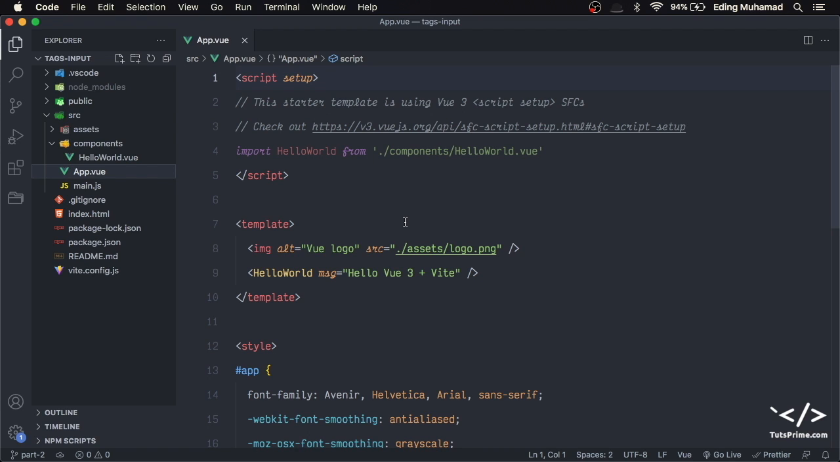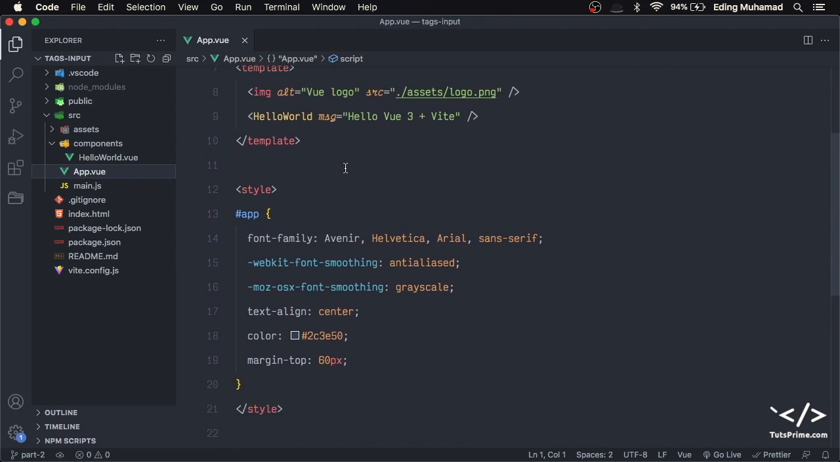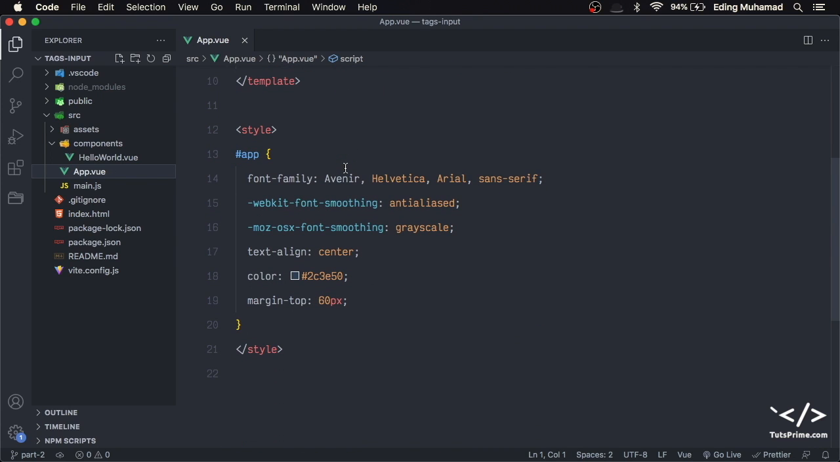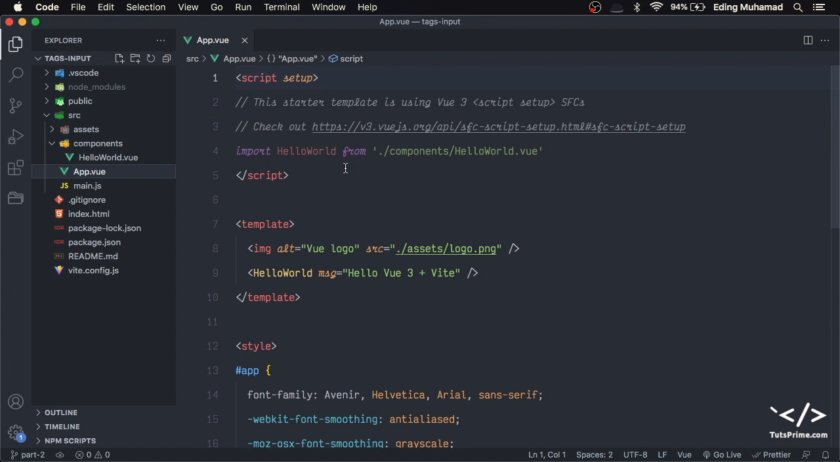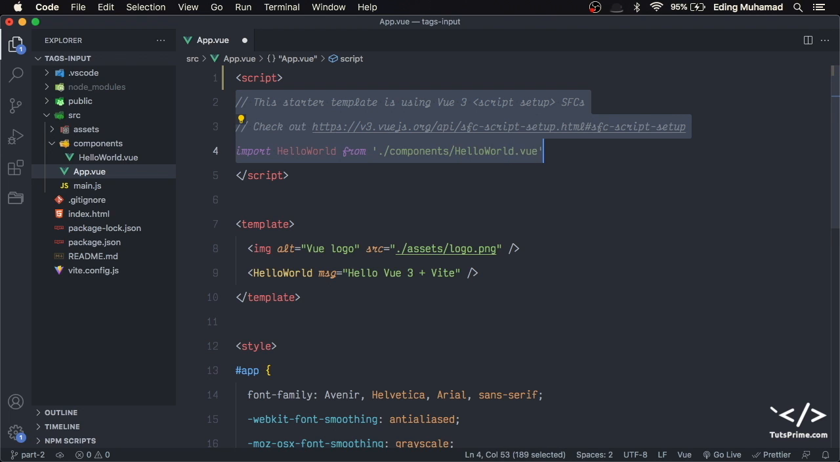As you can see here, a single file component contains script, template, and style. The script is a place where we put our component's logic and data. Here you'll see the setup attribute, which basically is syntactic sugar for using composition API in the single file components. We're not gonna use it for now, so let's get rid of that from here, then clear everything inside here.